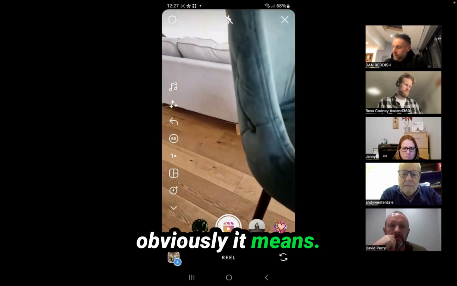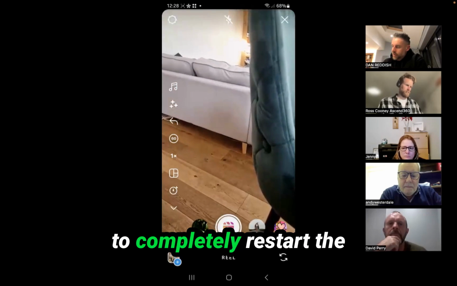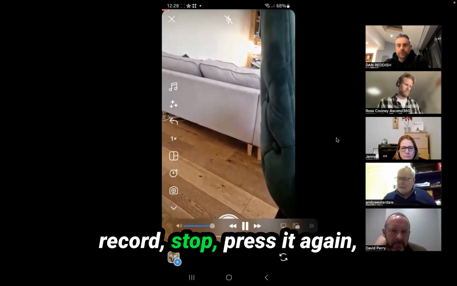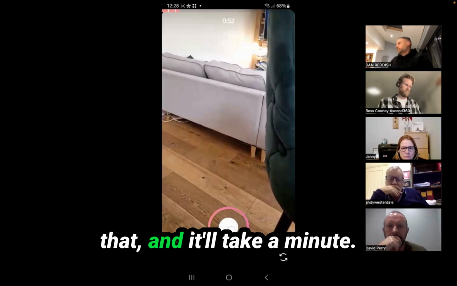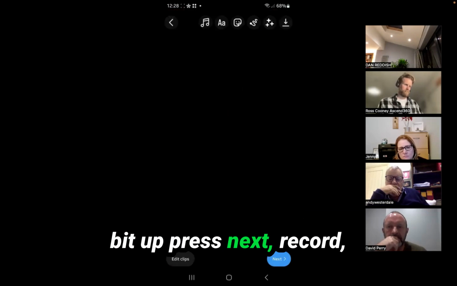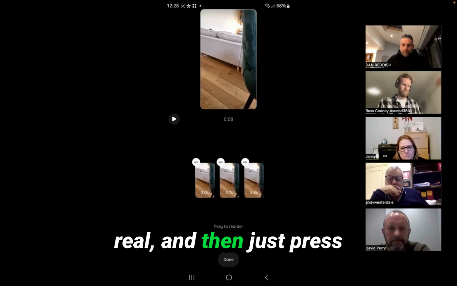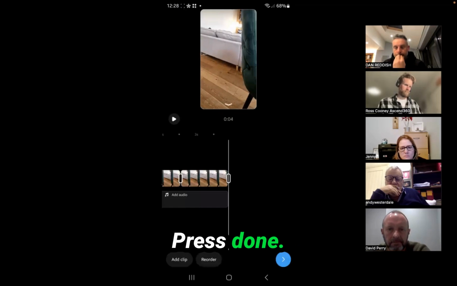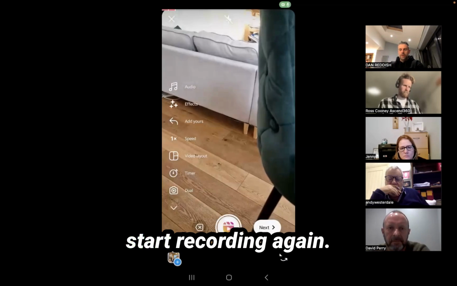As well as that, it means if you mess a bit up, you can just go back and delete that rather than having to completely restart the whole video from scratch. To do that, you hold that, stop, press it again, and you just keep doing that up to the minute. So if I messed that bit up, press next, edit clips, reorder, and then press that minus button to delete that last clip. Done, and then I can press back and back again. You can start recording again.